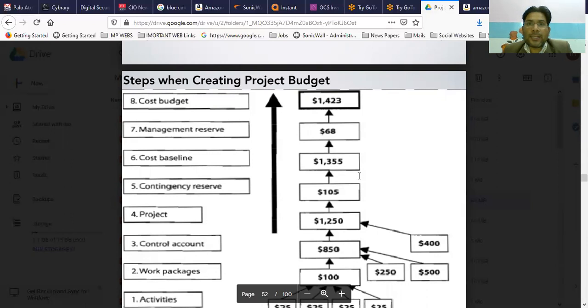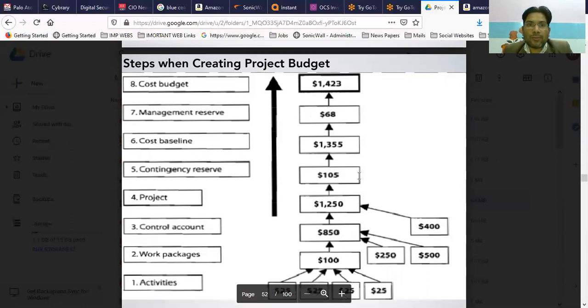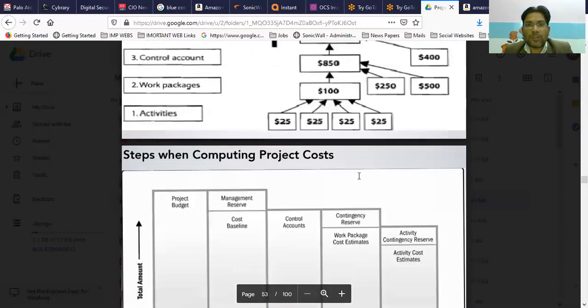So, steps when creating a project budget. We have some different activities, some work packages, and some control accounts. We have different projects and some contingency reserves. We have the cost baseline, management reserves, and cost budgets. So in each and every phase we require to know how much cost will be there. This is about the cost management data.